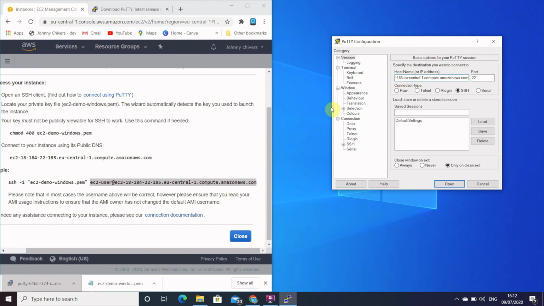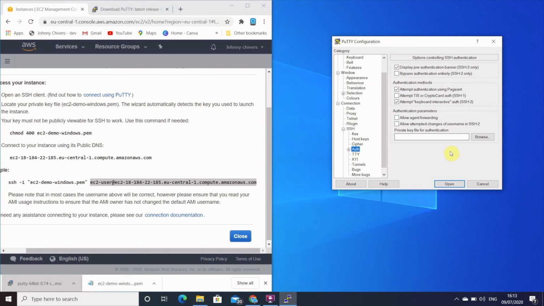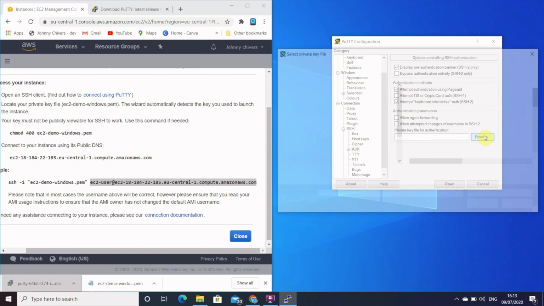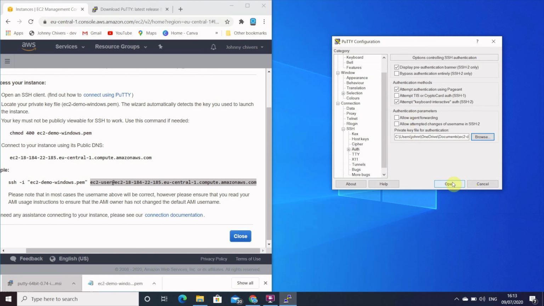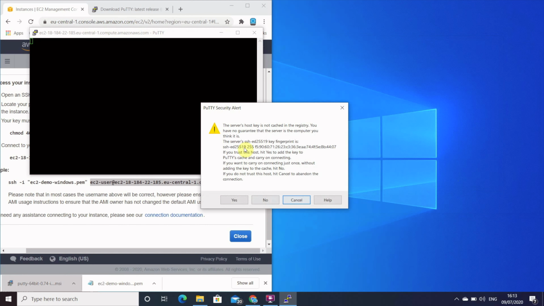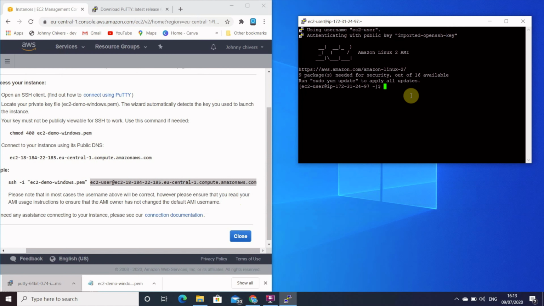Then there's one more step where we need to go to SSH down the left hand side, expand that to the auth, and go down to the bottom where it says private key file for authentication. We click the key that we just created, not the one we downloaded, but the one we just created out of PuTTYgen. We open that and we click open. If this is the first time you've logged in, hit yes, because it will be. And as you can see, we're now logged into that EC2.